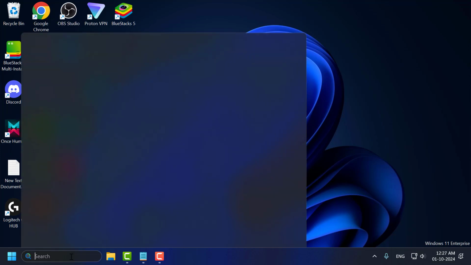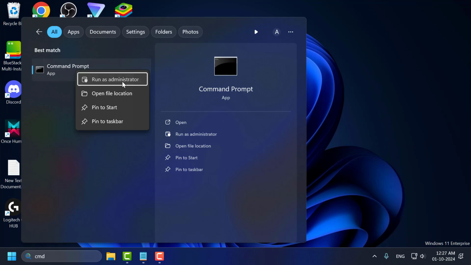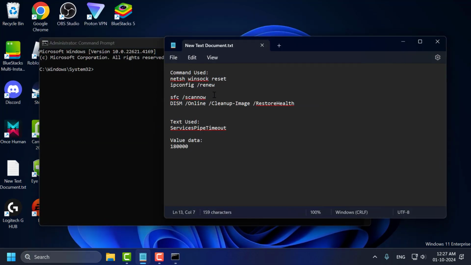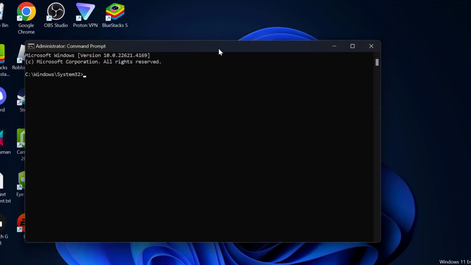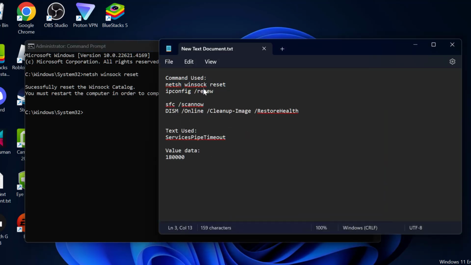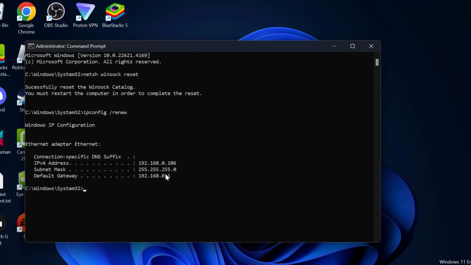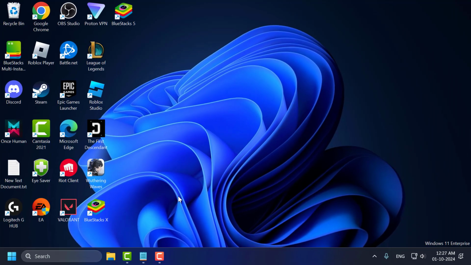Method 1, you just need to go to search menu and type cmd. Right click on the command prompt and select run as administrator and select yes. Now you just need to check my video description for these two commands, just to copy and paste it. After finishing these two commands, just close stuff here and check if the problem solved or not. If not, let's move on to method 2 guys.